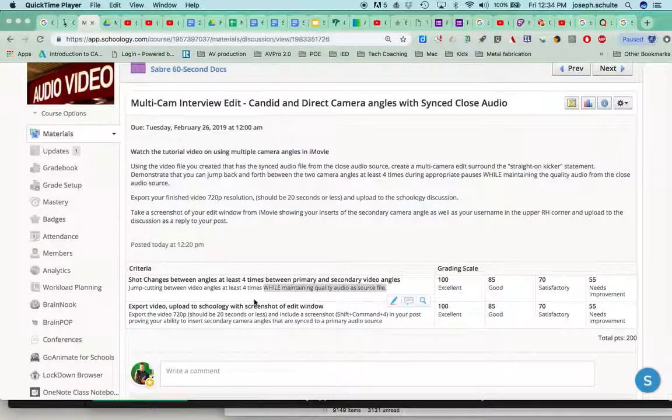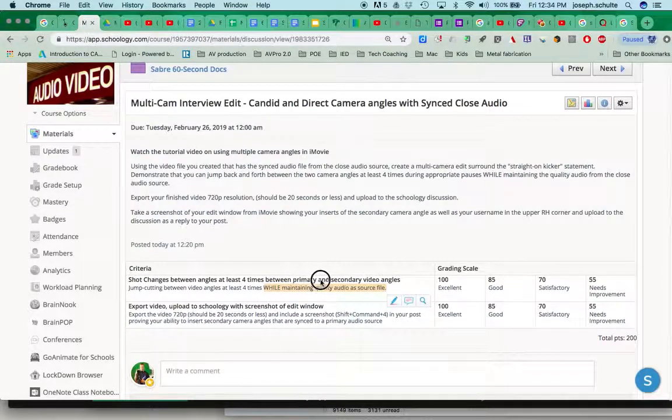Let's get it. First of all, I want you to change shots at least 4 times between the primary and secondary angle while maintaining that close audio. I'm going to show you how to do that.